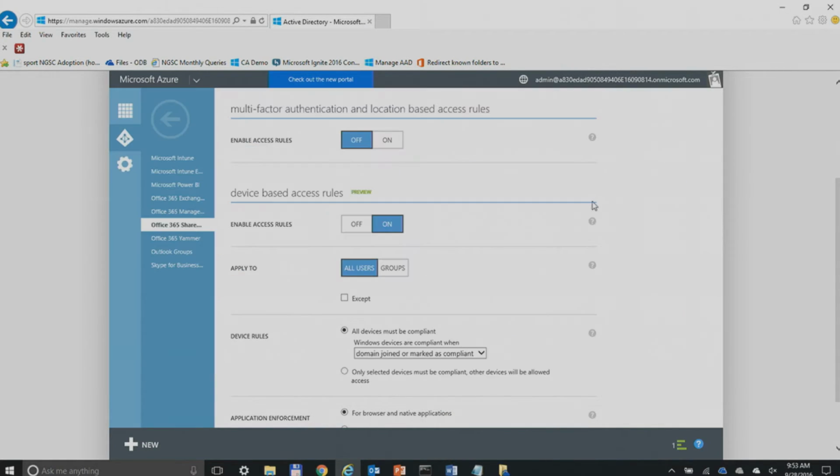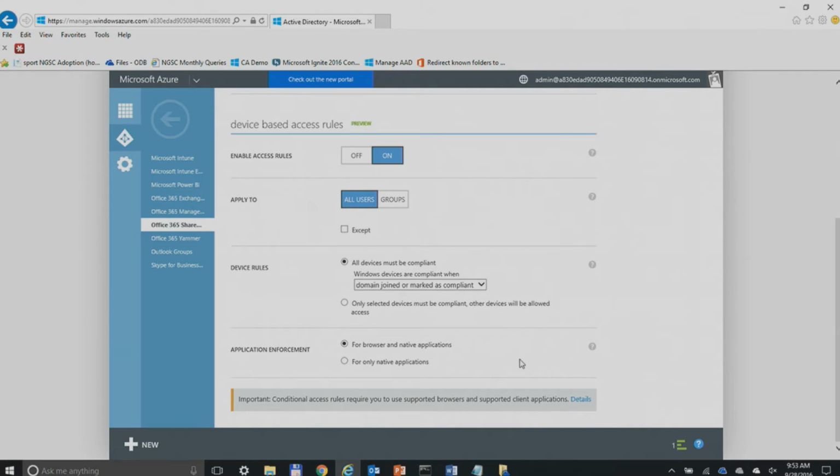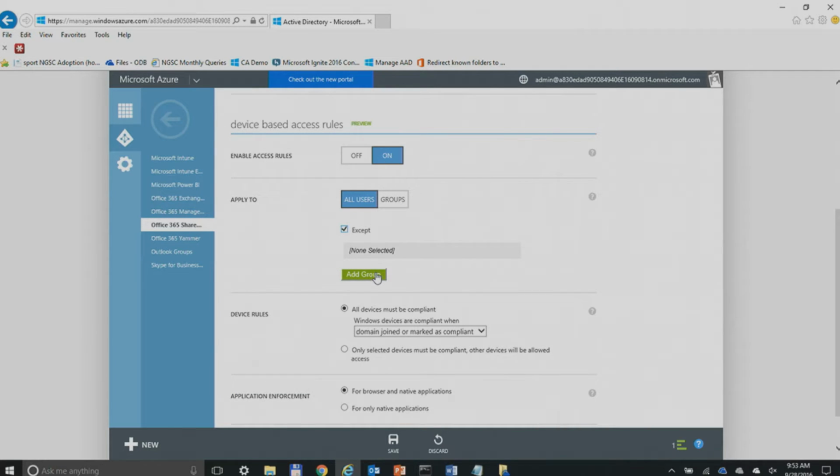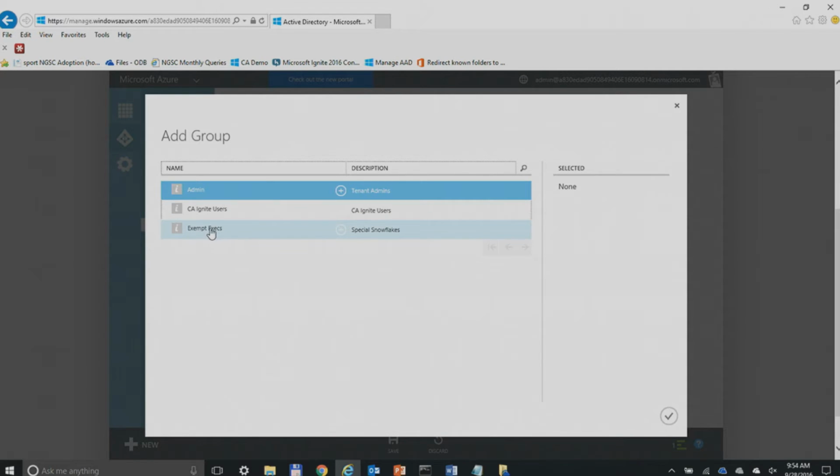Okay. So you can also make exceptions for those users. So you can actually, like we did, we added an admin group. And you can add any of the groups that you have. So had this demo gone well, I was going to put my exec in my special snowflakes group, and I would have added him and seen that he could sign in at home. So again, you can make exceptions for the policy, but enforce it for the users that need that control.